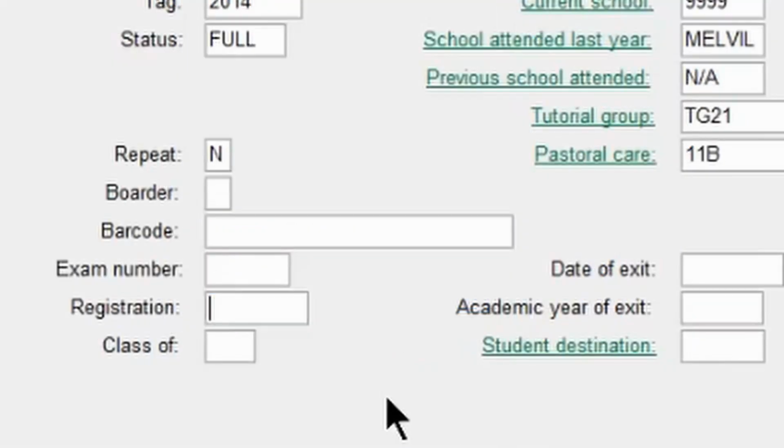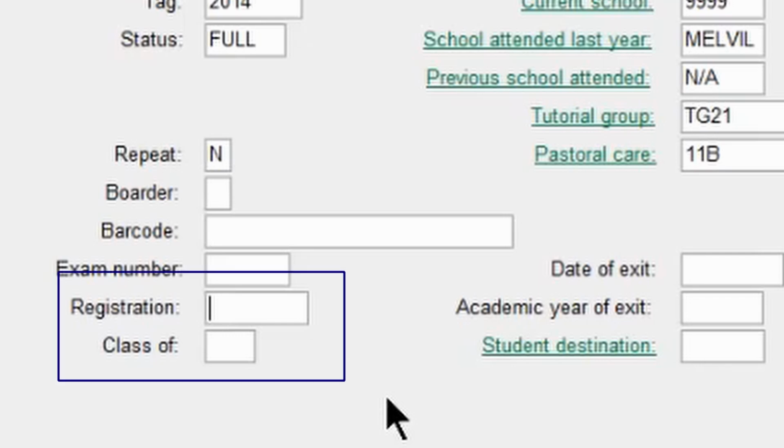Now, if you don't have access to the data dictionary for the system for which you are designing queries, there are a couple of tricks you can do to work out if a particular field is a numeric field or a text field, and then code accordingly. Now, in this example, this is a student management system. There are two fields there, registration and class of. Let's see if we can find out which of them are numeric and which of them are text. We can do that simply by just typing in them. Most systems, if it is a numeric field, will not allow letters to be entered into it.